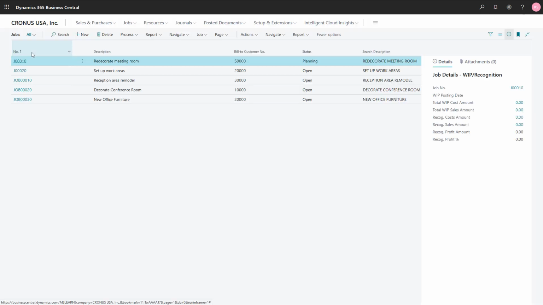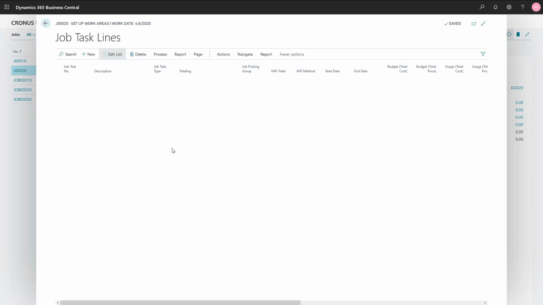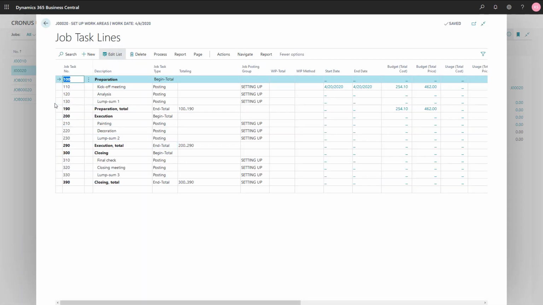So I will go to Jobs, and I will again use the same job, so set up work areas. So let's have a look at the task lines. And here you can see that in the task lines, I have added 3 lump sum lines. So lump sum number 1 in the preparation phase, then number 2 in the execution phase, and then finally number 3 in the closing phase. So that's the first thing that you might want to do. You could also include the lump sum amounts in the planning lines of another task, but for me this is the most transparent way of working. So creating separate task lines for each lump sum payment.